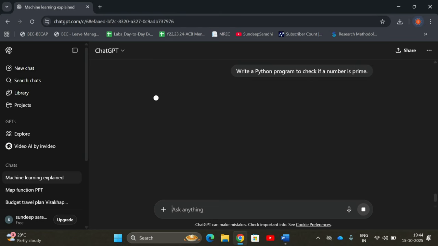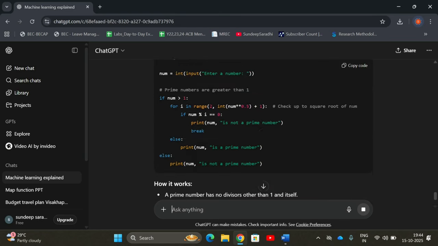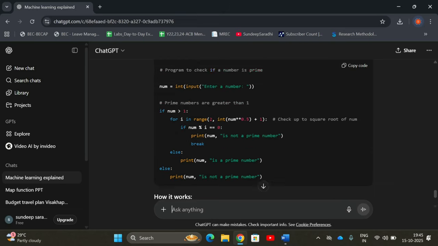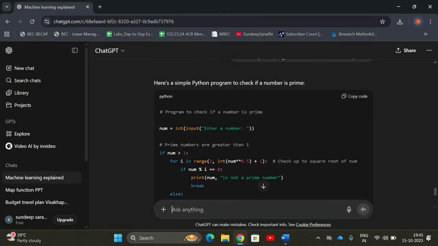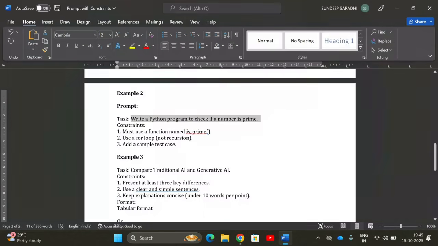See, it will remember all the prompts which we are using here. Okay, so see, we are getting some kind of code followed by a how-it-works explanation. Now I am giving some constraints: must use a function named is_prime.